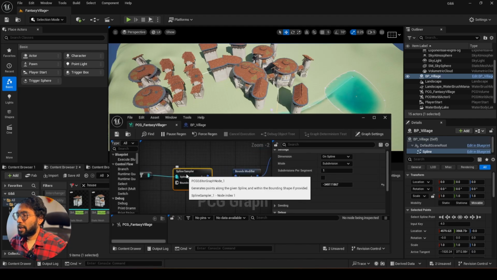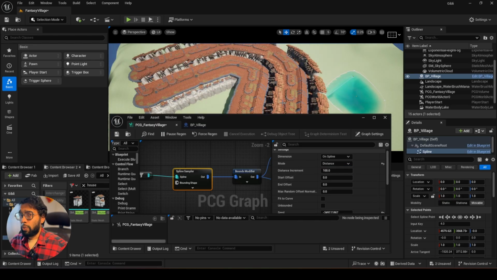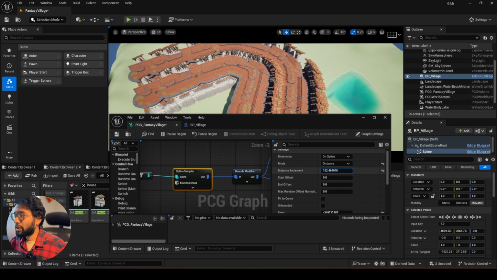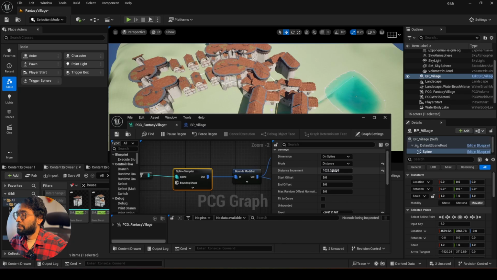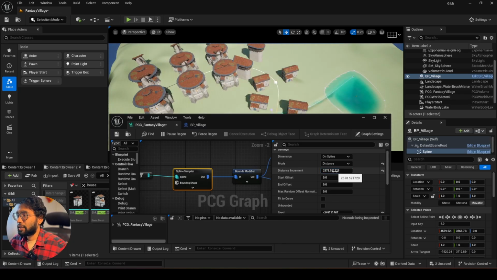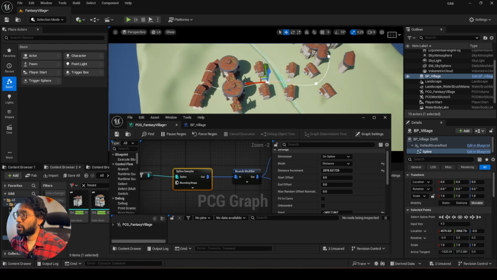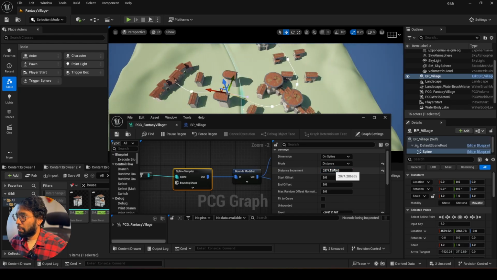So let me select my spline sampler here. The next thing we're going to do is, under the mode option, where it says subdivision, we're going to do it by distance. The reason for doing this is that now we can also adjust the spacing between the two houses. As you can see, I'm increasing the distance increment here, the spacing between the houses is increasing, and it also helps us decide how many houses we want it to spawn.